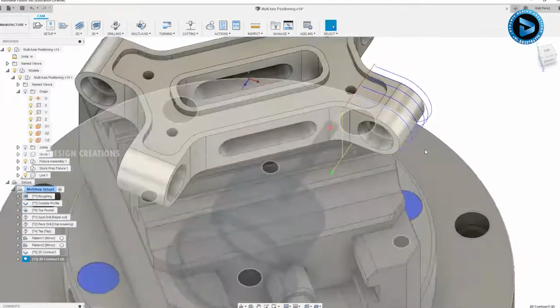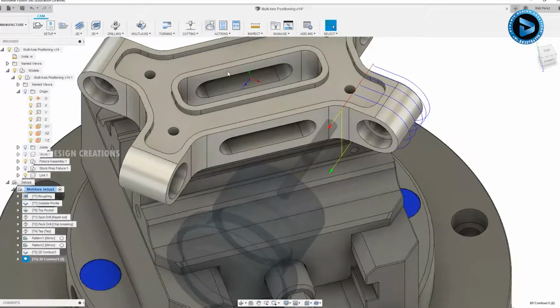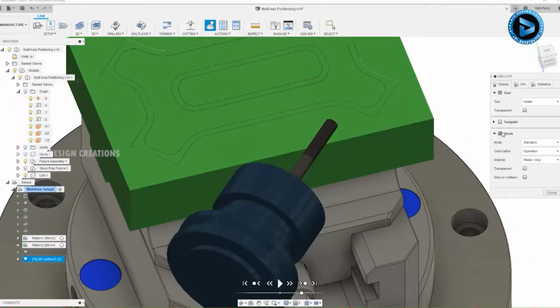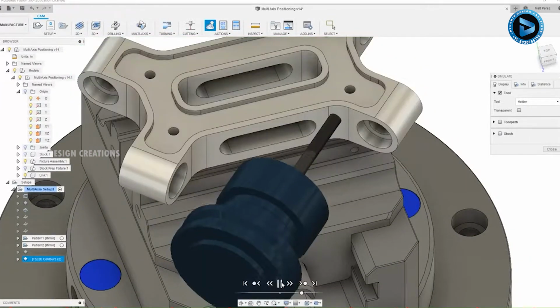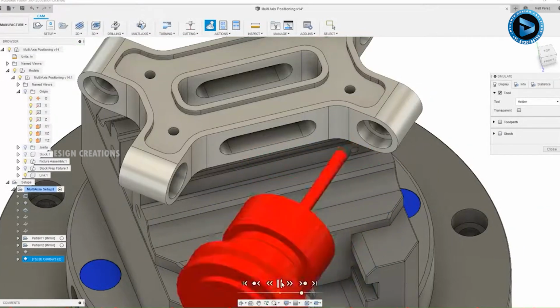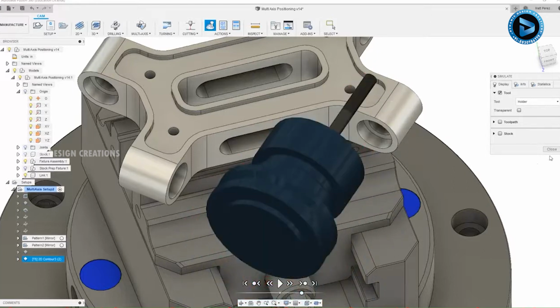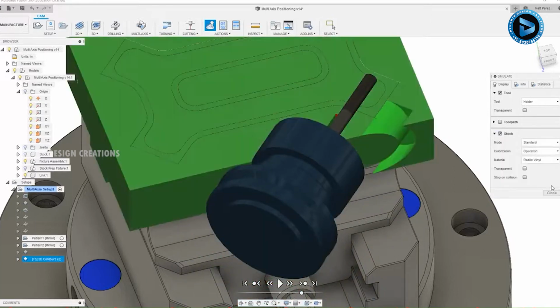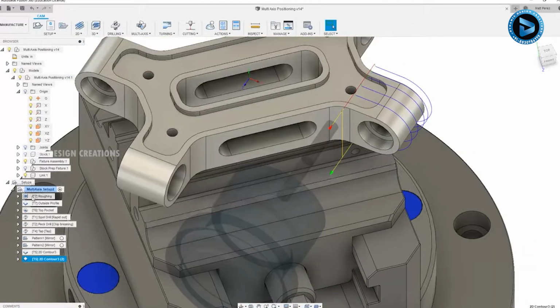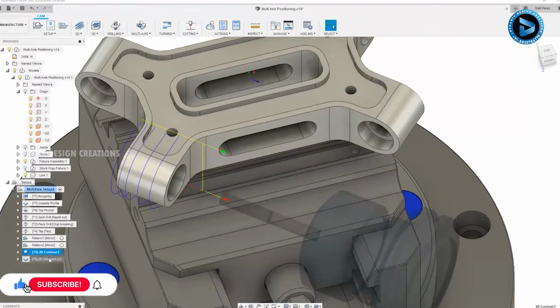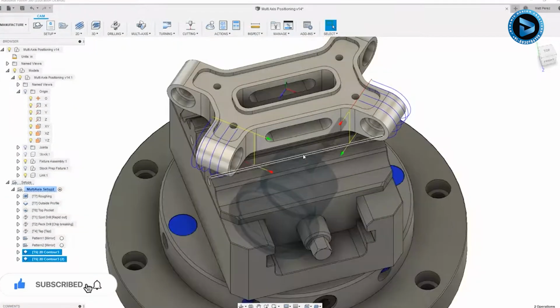So now we've created this new operation, and if we simply run through it, I'm going to temporarily hide the stock and just play through and make sure that it is moving around in the same manner as it was on the other side. Now, of course, we have a lot of collisions, and the reason is simply because we haven't gone through and simulated the other operations before it. But now we have contours on both sides in this orientation.